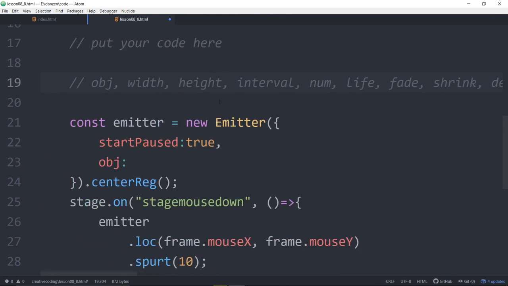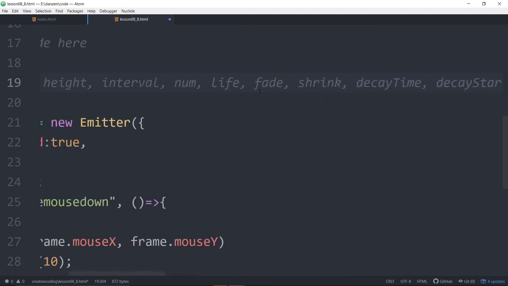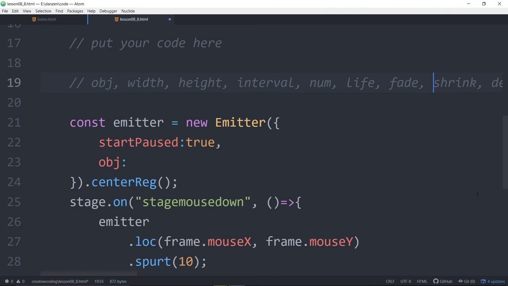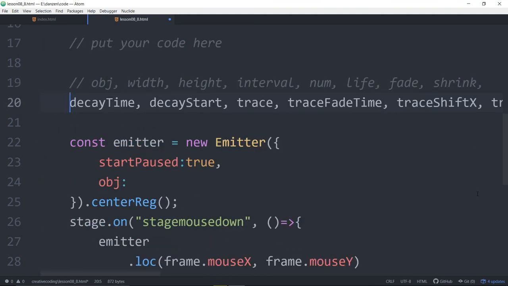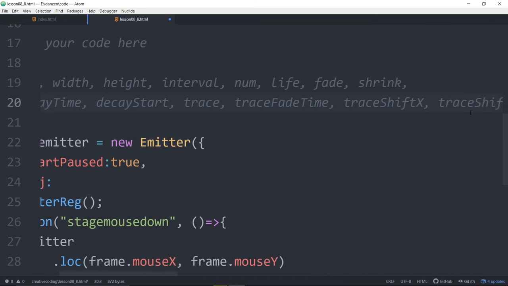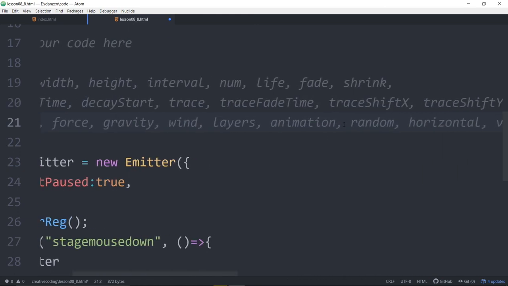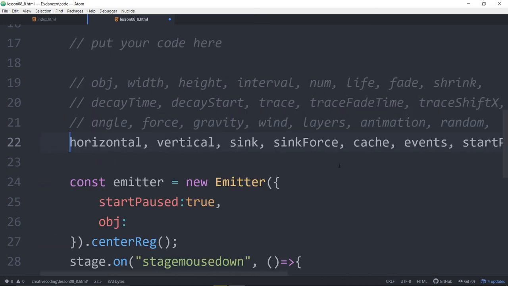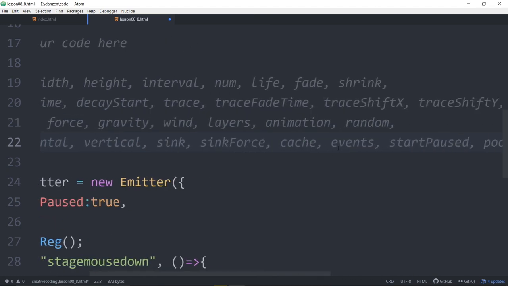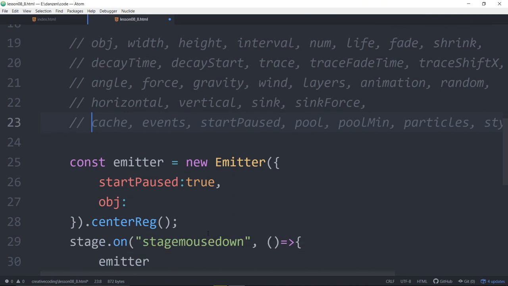But anyway, let's see. Num, life, decay, start, trace. Well, we can put shrink, fade, and shrink should stay together. So like this. And trace, shift, X, well, who cares really? Trace, shift, Y, the angle that might be of interest. Layers, animation, random, horizontal, vertical, possibly. Sync and sync force, yes, and cache and events and start paused. Okay, there we go. So this lays them out for us so we can have a better look at what we have that we can change.